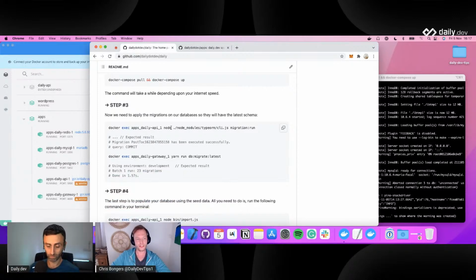Cool. So the next step is to apply the migrations for the database. Like you said, literally every day there are new commits and things change. Yeah, we use TypeORM, and we'll run the migrations. And as you can see, we still need the Docker exec command somewhere. Yeah, we are using it just 3 seconds after.